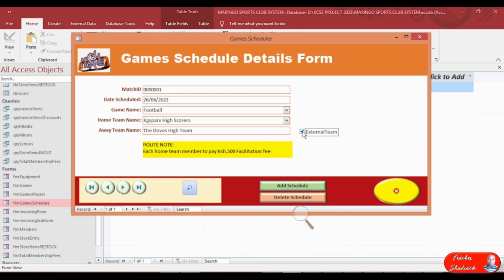There is something that I have triggered here. When I apply a tick, we just get a message down here. This is a label control. I don't know whether you have ever seen other properties like setting visibility of a control. So when the check mark is on, the reminder is that each home team member shall pay 500 facilitation fee. Okay, so that is it.